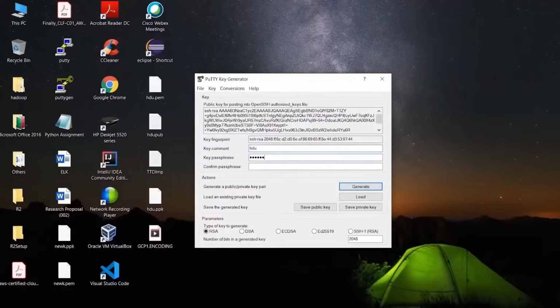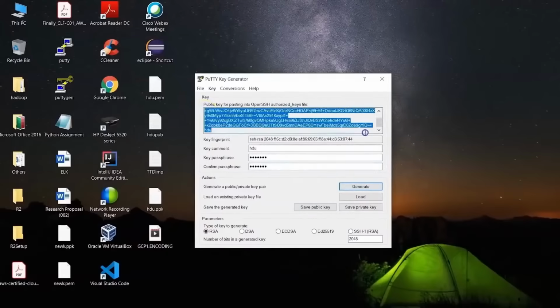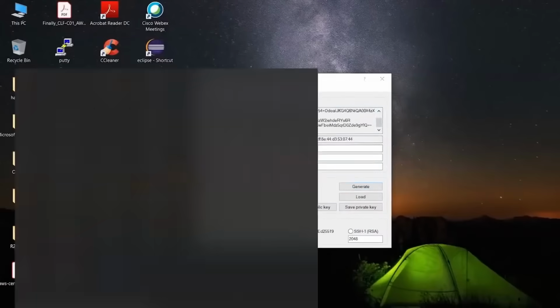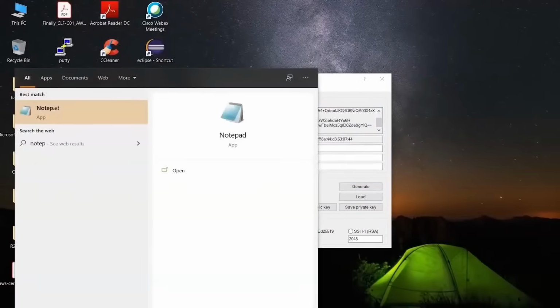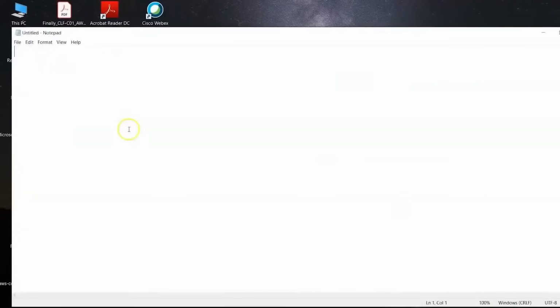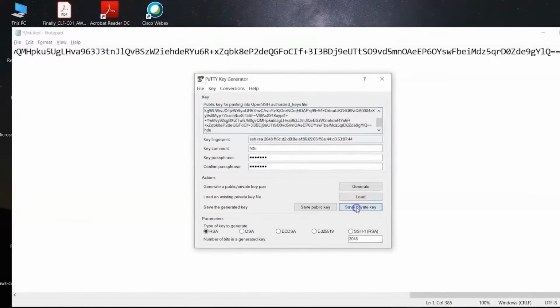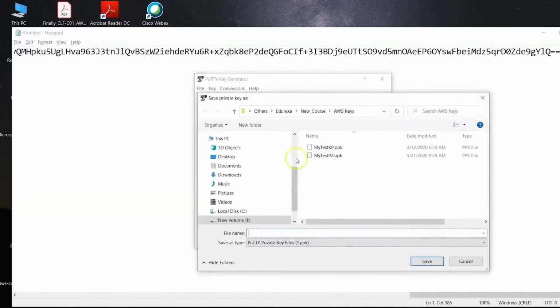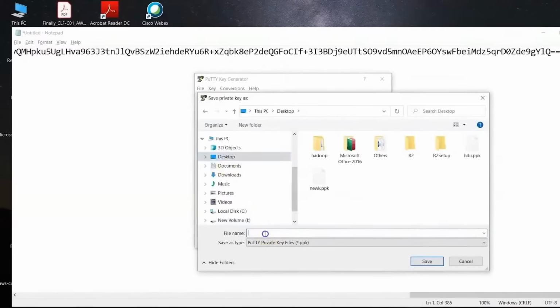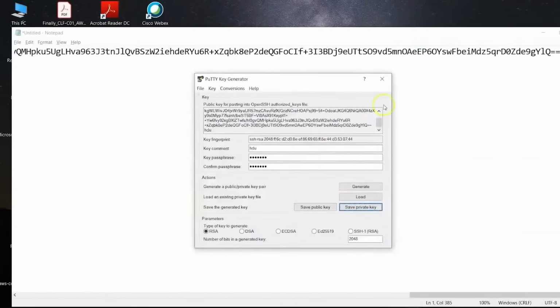Now I can give a password for this one. So let me give a simple password. And what I can also do is I can copy this public key from here, and for my later usage, I can just keep it in my notepad file, which I can use later, and I'll show you when. So now we can save this private key, and this will basically allow me to save my private key. I can choose desktop and I can give it a name. So let's say new key, and that will be getting saved in a .ppk file. So let's save it, and that's done. So we also have our public key and we have saved our private key.